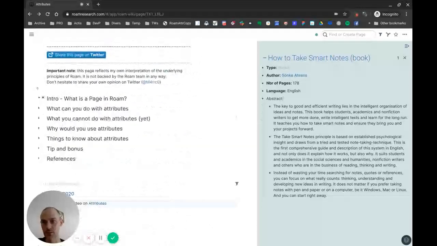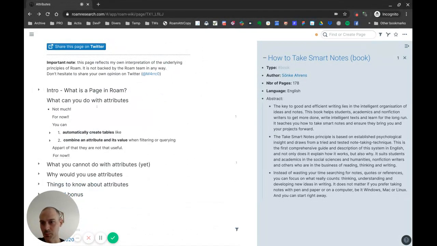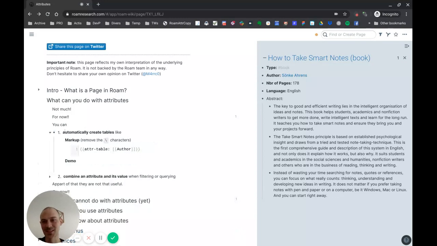Let's get to the good points. So, what can you do with attributes? Not much. For now, there's not much you can do with them, but it's coming, and there are still two interesting features. So the first one is automatically creating tables. Let me show you. I have my example here, so it will be easy.